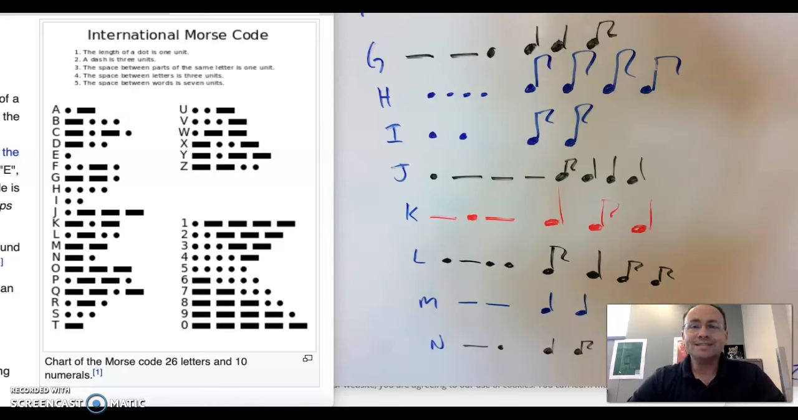Let's look at putting the letter H in Morse code rhythms. The letter H in Morse code is dit-dit-dit-dit. That is 4 short sounds. Short, short, short, short.